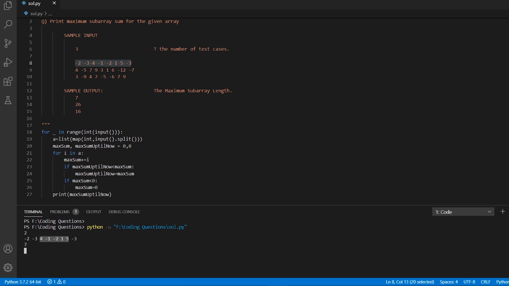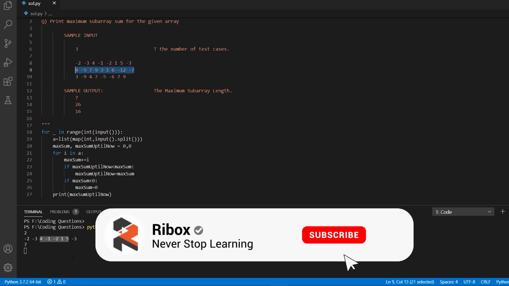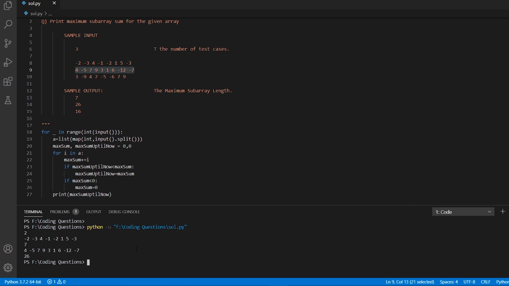And in the other case as well, let's just print this one and see the output is 26. So what we have done here is to calculate the subarray sum which will be maximum in all those numbers provided in the list. So that is the program for today.